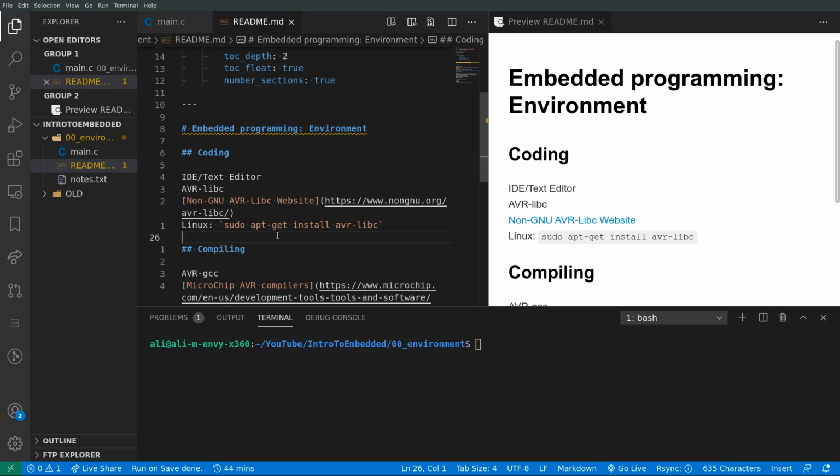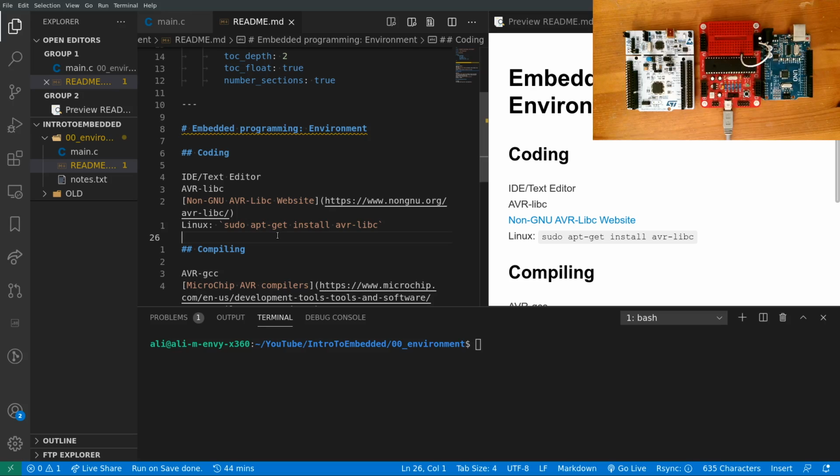So to program in embedded, you normally use C or C++. For the devices that I have over here, we're going to be using mostly C, a little bit of C++, and two of these are AVR devices, and the third one is an ARM device. It's a bit more powerful, and this will be covered in a different series for advanced C++.